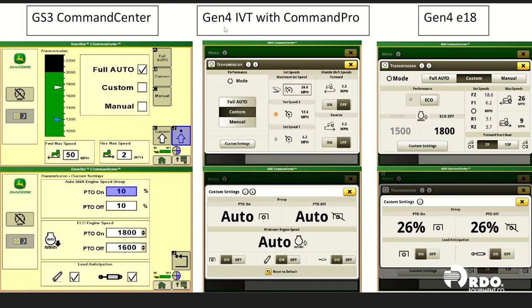Same thing if you're running a Gen 4 command center with IVT and Command Pro. It's going to look a little different. Still the same settings, you still have the same information or the same adjustments, but it's just a little bit different. And then you'll see on the right hand side here a Gen 4 display with an E18 transmission. So maybe talking in your 9Rs, if you're pulling planters with a 9R, which is becoming more common. This is what it's going to look like in there. Again, same adjustability, same settings.